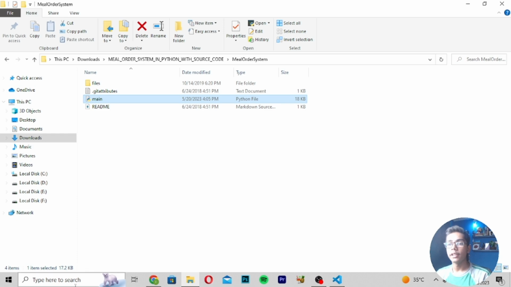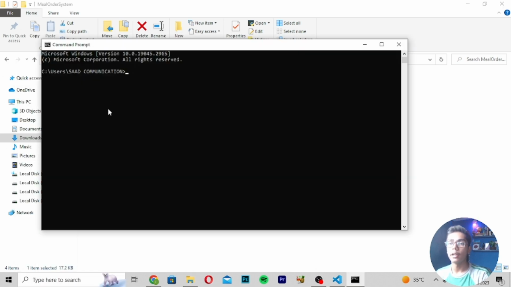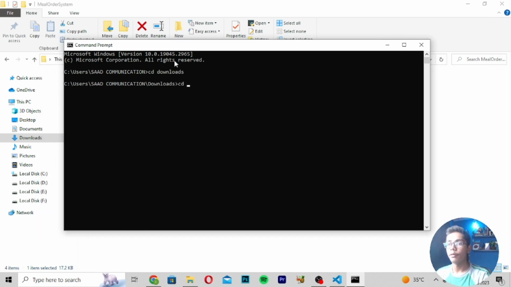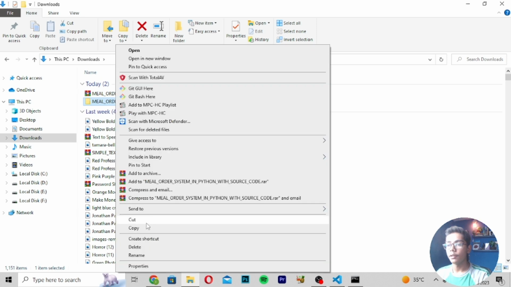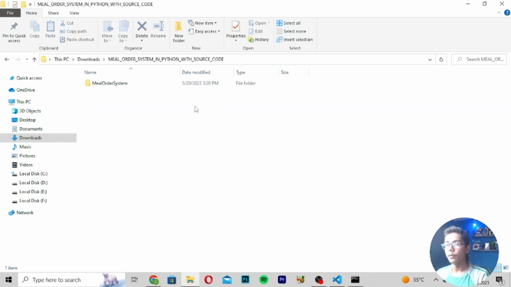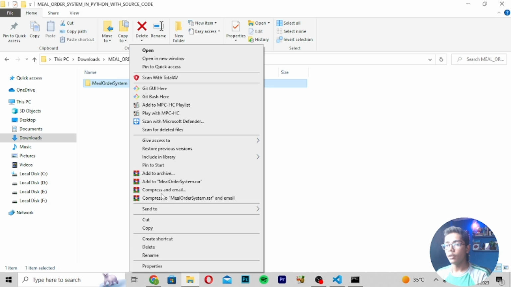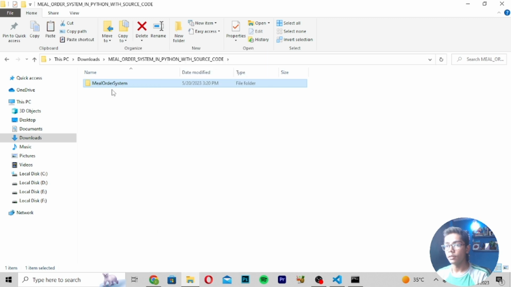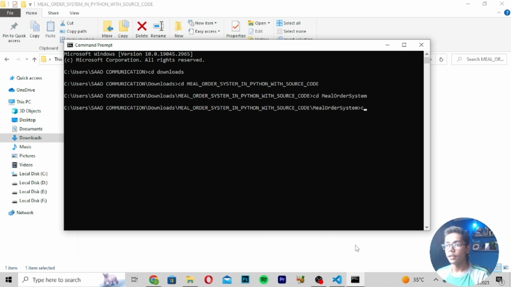So here you can see this was our folder. So I will be moving to my command prompt, cd downloads. So our file is in downloads, and then I will be writing cd and our folder URL. You can see this was our folder URL. So I will be renaming this, and then I will be copying this folder URL, paste it, cd. Then you have to copy this, rename, paste. Then here you have to write main.py.